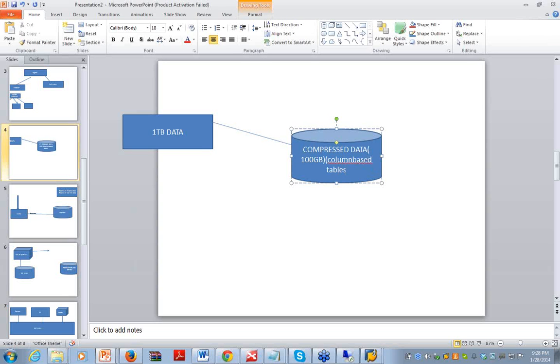So, storing the data in column-based tables in SAP HANA, we have two advantages. One is the data is highly compressible, and the other is that column-based tables are highly optimized for read operations.